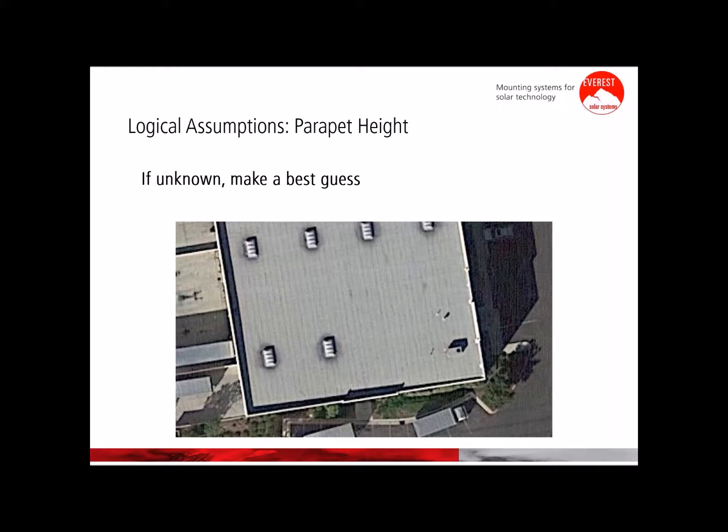Again, if this one is unknown, it's definitely a good idea to make a best guess. If you design a system with a 0-foot parapet height and later find out it's 2 feet, it's absolutely going to change the ballast along the edges of the roof for those modules that are located near the edge. So it's definitely best early on to make a best guess here.